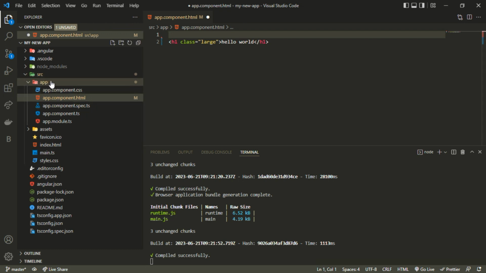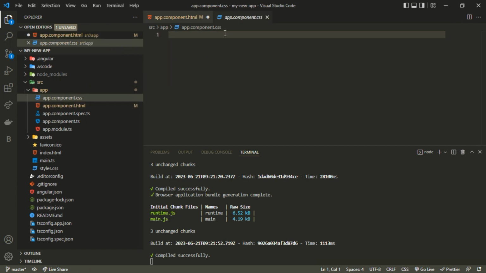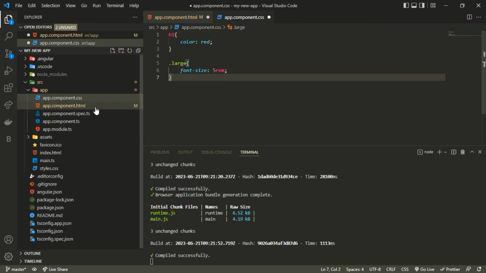The external CSS file is available to us inside this directory, which is called app. You see this app.component.css file, which is linked to app.component.html by using the app.module or the TypeScript file. We can write all the CSS code inside here, and that will be applied to this app.component.html only. It will not affect any other component which we will be creating in a future video. So it will be linked only to this app.component.html.